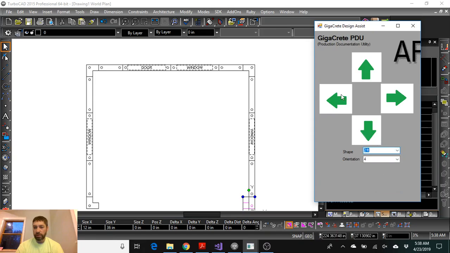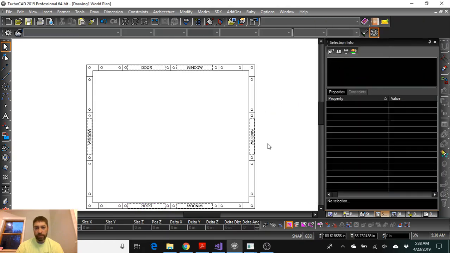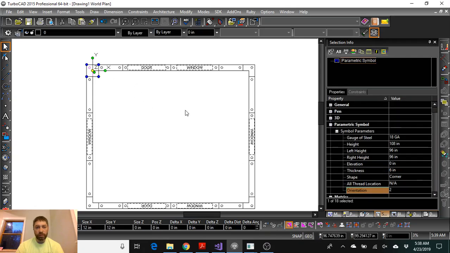2-foot section, orientation 4. Got a window, we'll mirror it. Door. Complete the building with a 2-foot section. There we go.